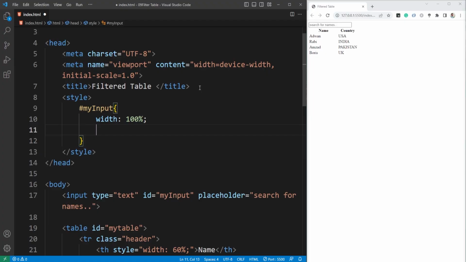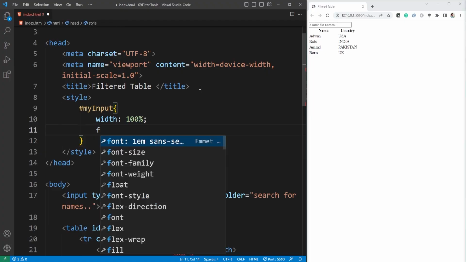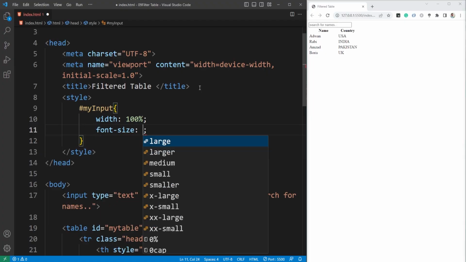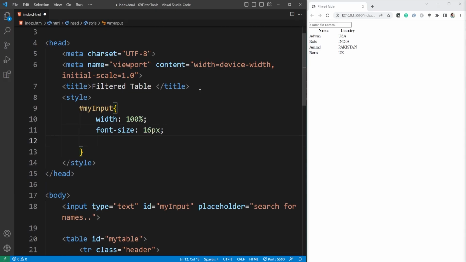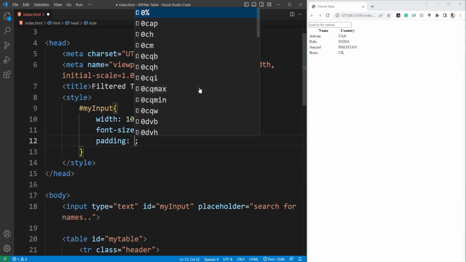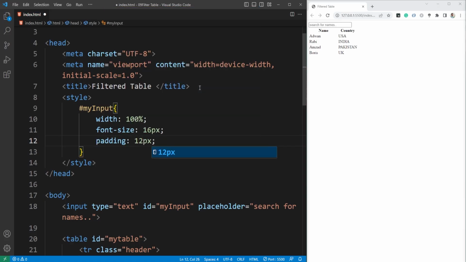Then I'm going to use the font size property. Font size 16 pixel. With that, I'm going to add some padding. Padding from top, I'm going to take 12 pixel. From right, I'm going to take 20 pixel. And from bottom, I'm going to take 12 pixel again. And from the left, I'm going to take 40 pixel.